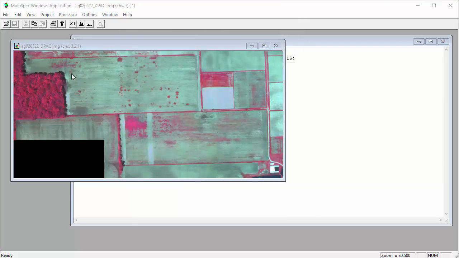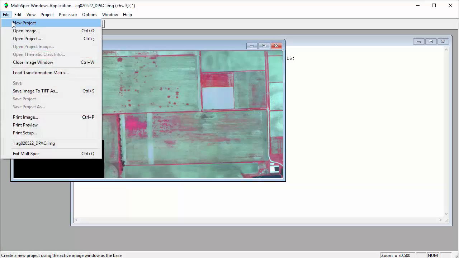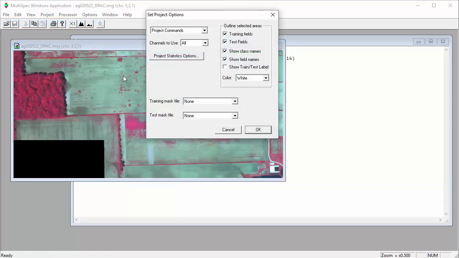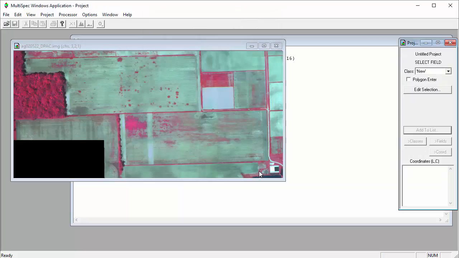From the menu bar, click File, New Project. The project window will open. Click OK. Now we'll begin to select training areas. Again, these will be homogeneous areas. Start with the forested area. Simply drag a new box within the forested portion of the image. So that's going to be over here.